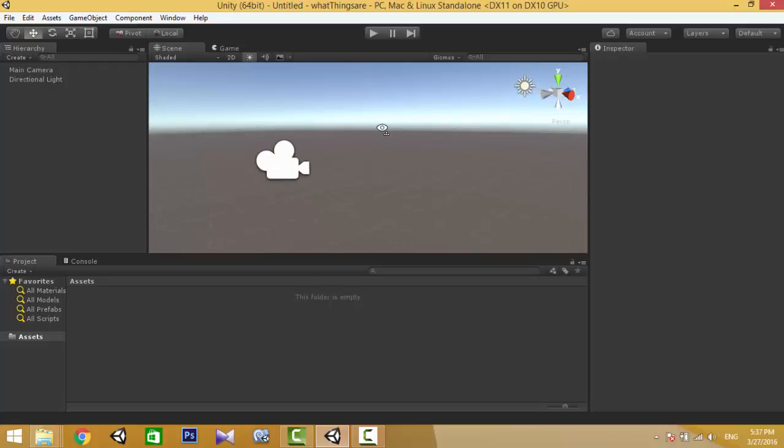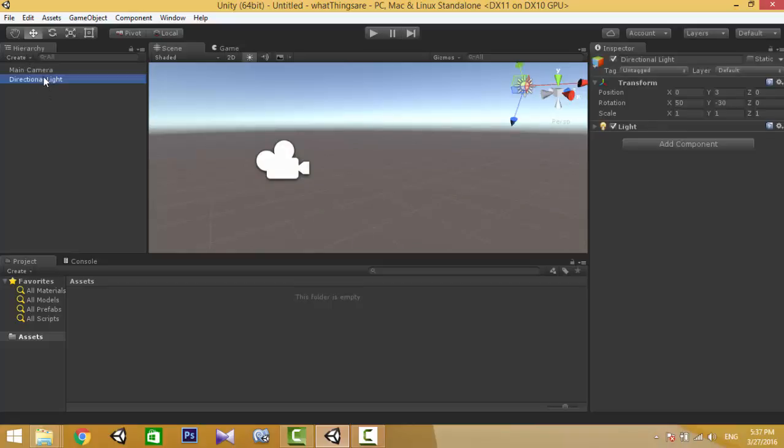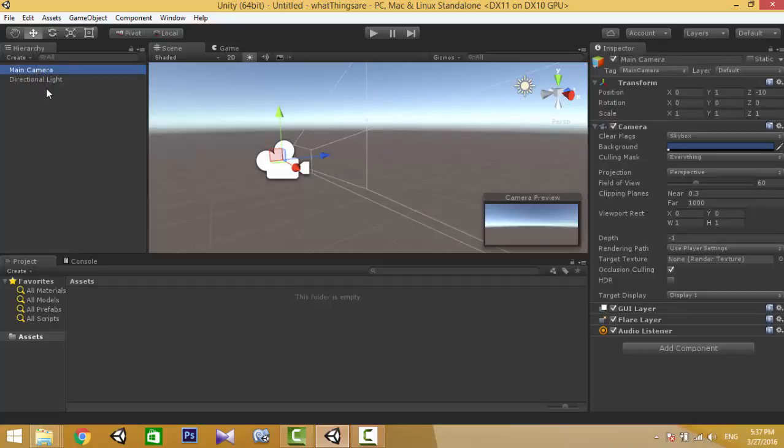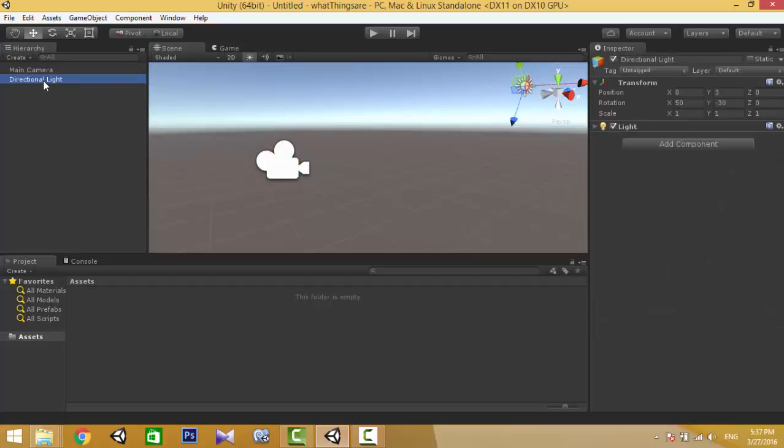After that you have the hierarchy menu, all the game objects in the scene. We have now only a main camera and a directional light. We will talk about that later. We have the project window and the console window. The project window contains the files you have in your project. Now it's empty. This is the assets folder, and it's empty for the time being.